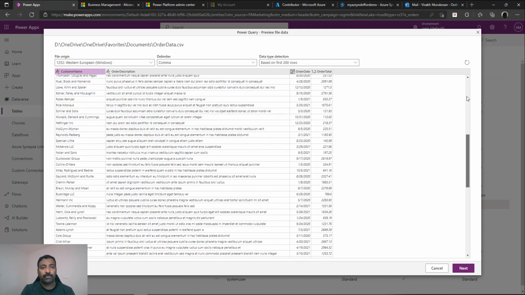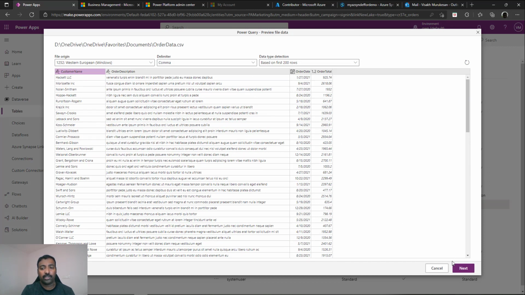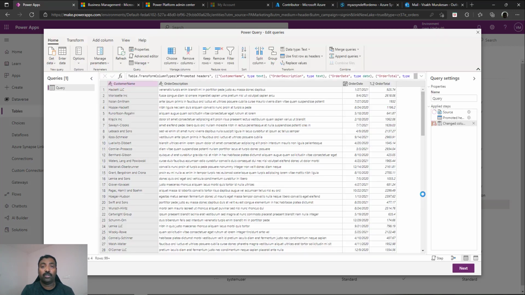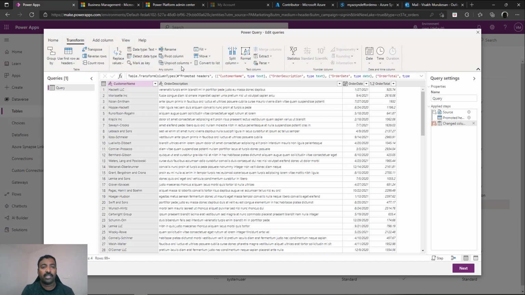You can see the preview of the data, and we can click on next, and automatically the data will get loaded to the Power Query screen. If you want to do any kind of transformations here, like for example you want to concatenate a couple of columns or some simple kind of transformations, you can do it using this Power Query window. You can merge, append, and you can do simple transformations like pivot, unpivot, transpose. All these transformations can be done. This interface is the same as the interface you use for the Power BI Power Query editor as well as for the Power BI Dataflows. So you can use any one of these transformations and then click on next.